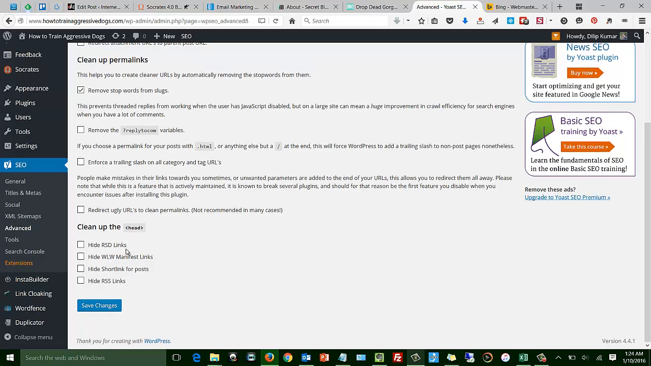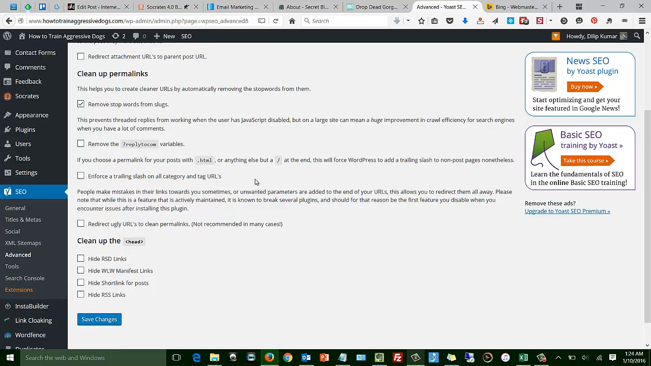And moving on to the last part here, ensure that all of these is unchecked, because you don't want to hide any of these links on your WordPress blog. If you check any of this, then there will be a code that will be added to the header portion of your WordPress website HTML, and that will hide each of these links. So ensure that all of these are unchecked.